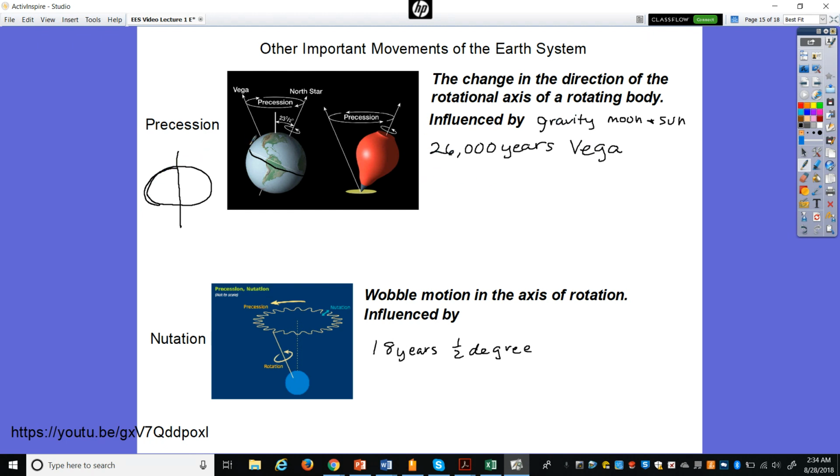And so gravity pulls on the equatorial area of the Earth, and that is what causes this movement. Additionally, it's influenced by the gravity of the Moon, which creates tides, and we'll talk about that in our next video. That causes the wobbling. And so that's precession and nutation. I think models will help you visualize that better, and we'll do that in class.